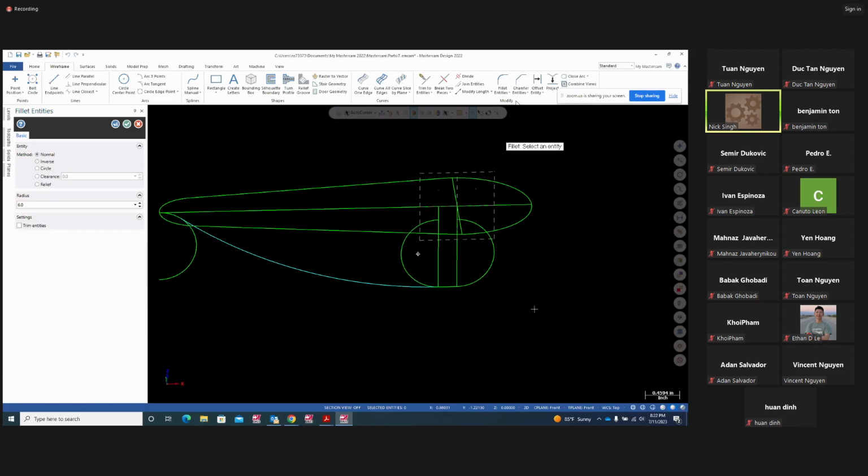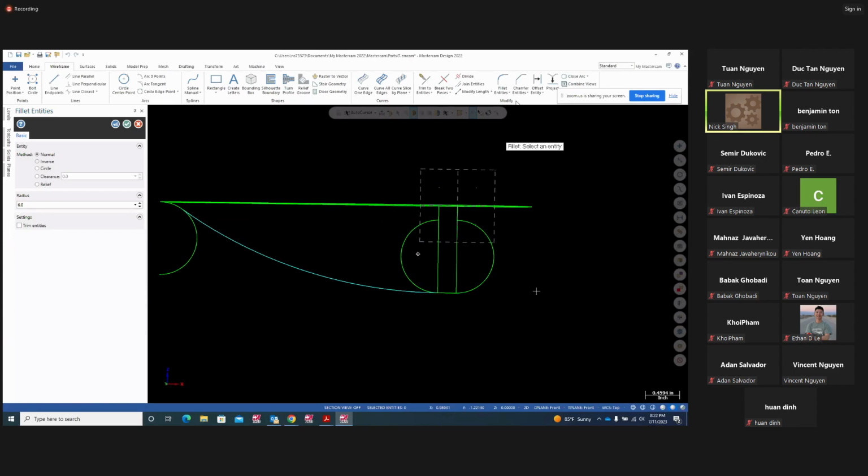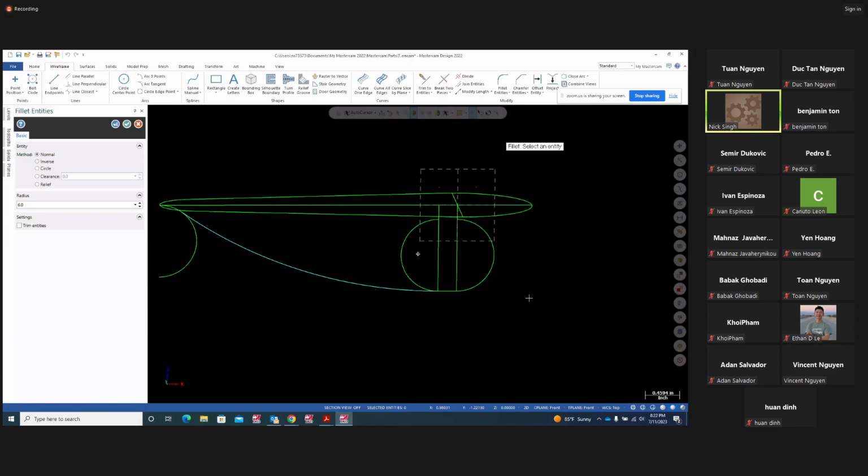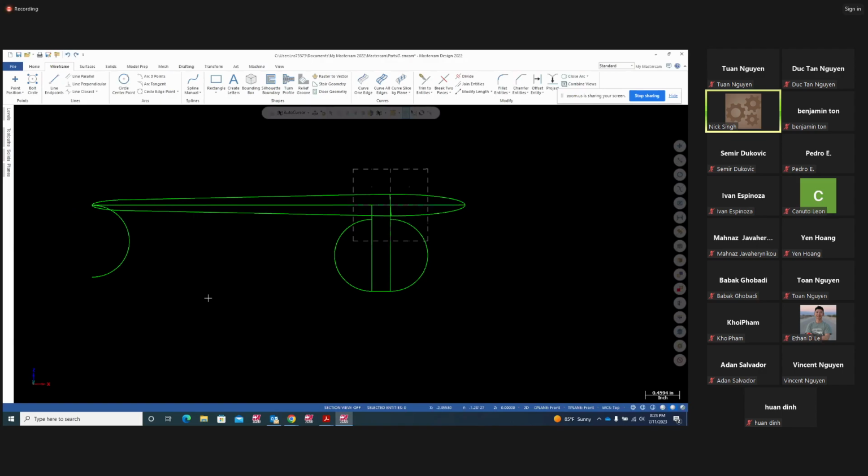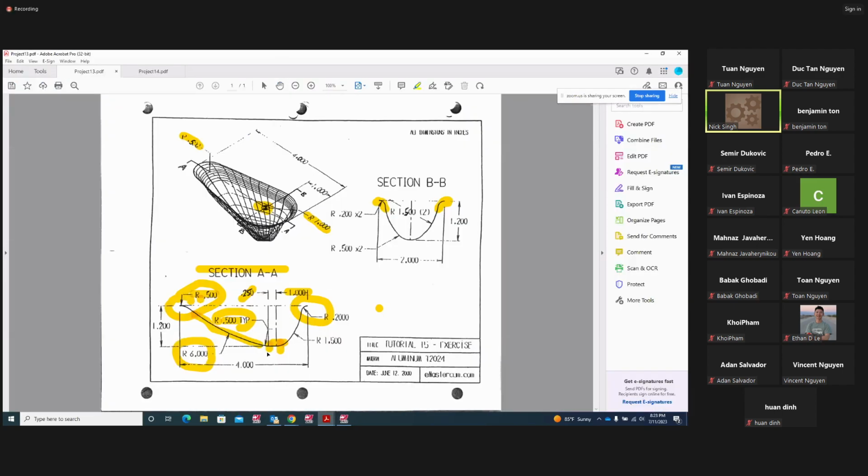Okay. Hit OK. This has to be tangent to this. Let's try undo it. Check this radius here, is 0.5 radius. Okay, that's good.